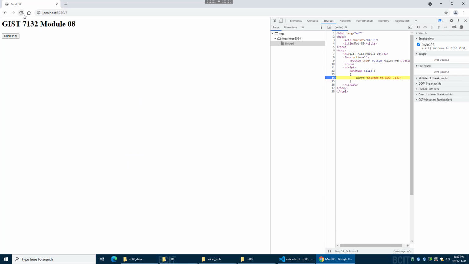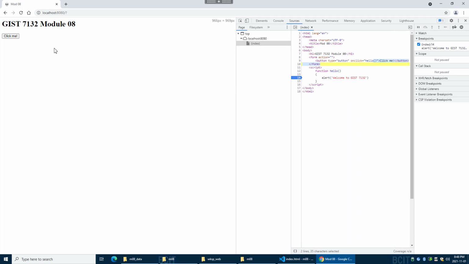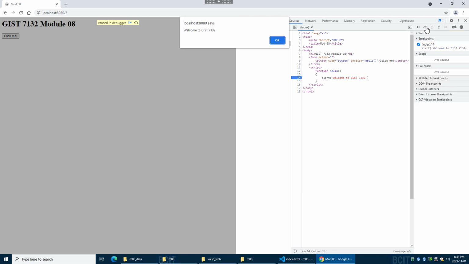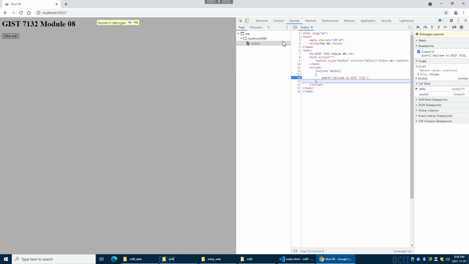So that's saved, but we still need to go back and refresh. Okay, the onclick changed. Good. So it's not getting cached. Now if I click it here, notice it stopped me here. So this is a breakpoint. And so I'm stopped in the code, and then I would have to step over it for it to activate. And there I see the message pop up. So that part is actually working. So happy about that.